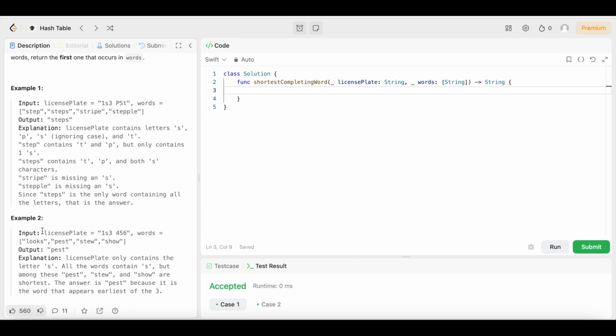It says the input license plate equals 1S345 6. Words is an array of strings: looks, pest, stew, and show. The output is pest, right? Because for each word in words, they all contain the letter S. It's only one S. That's the only letter in the license plate, and all of these words contain one S.